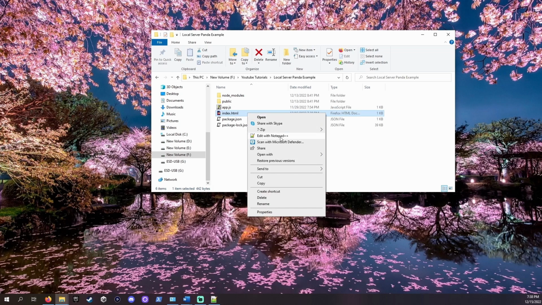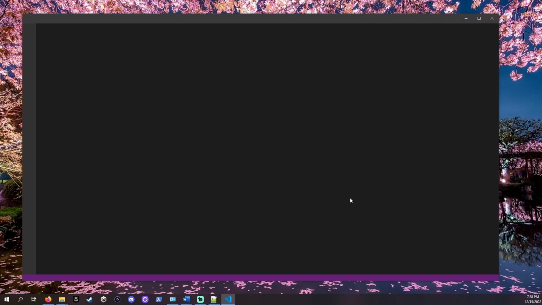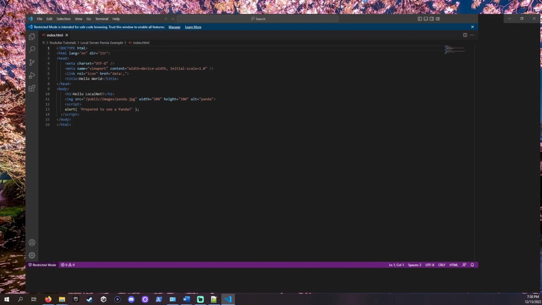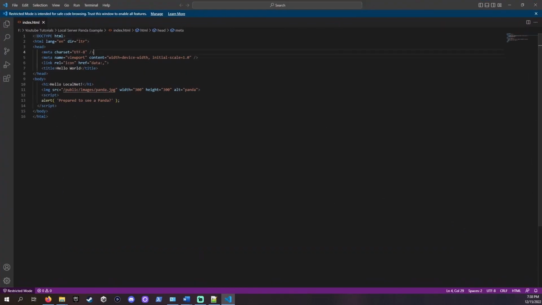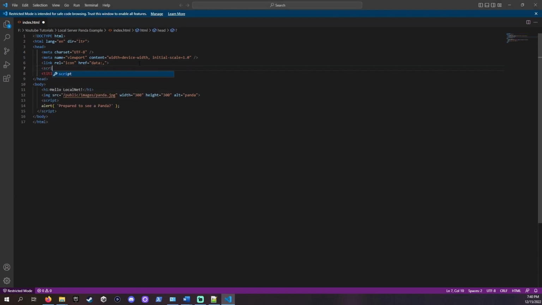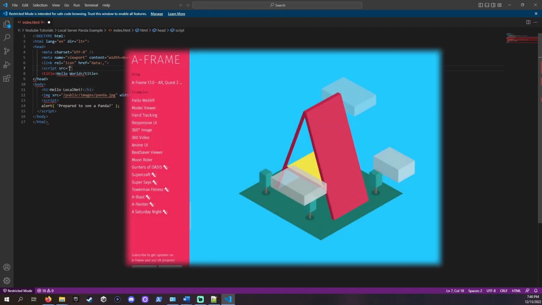Right-click and open this with your preferred text editor. You may use Windows built-in Notepad if you don't have one. I will be using Visual Studio Code. It's free, and there will be a link in the description if you want to use it too. To make this panda show up, we're going to be using an open source tool called A-Frame.